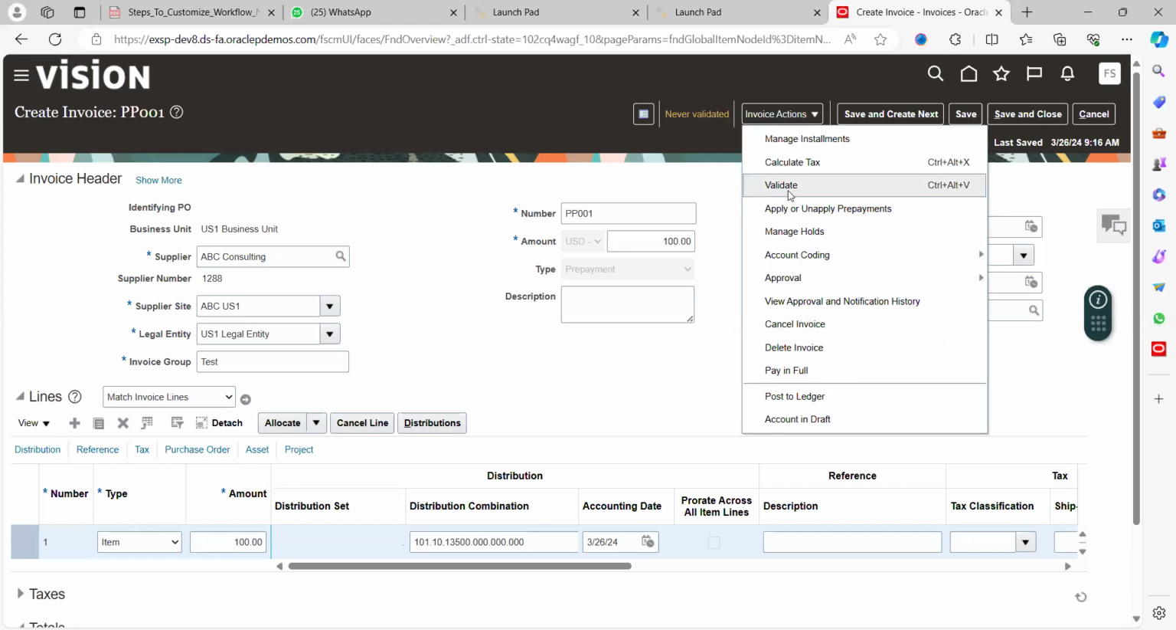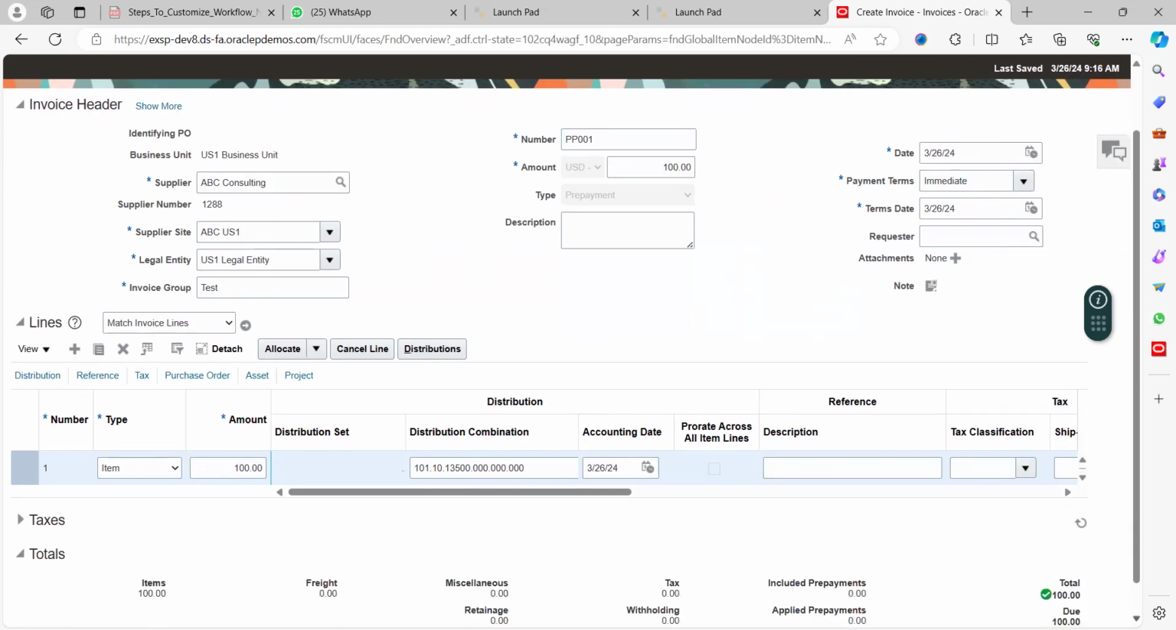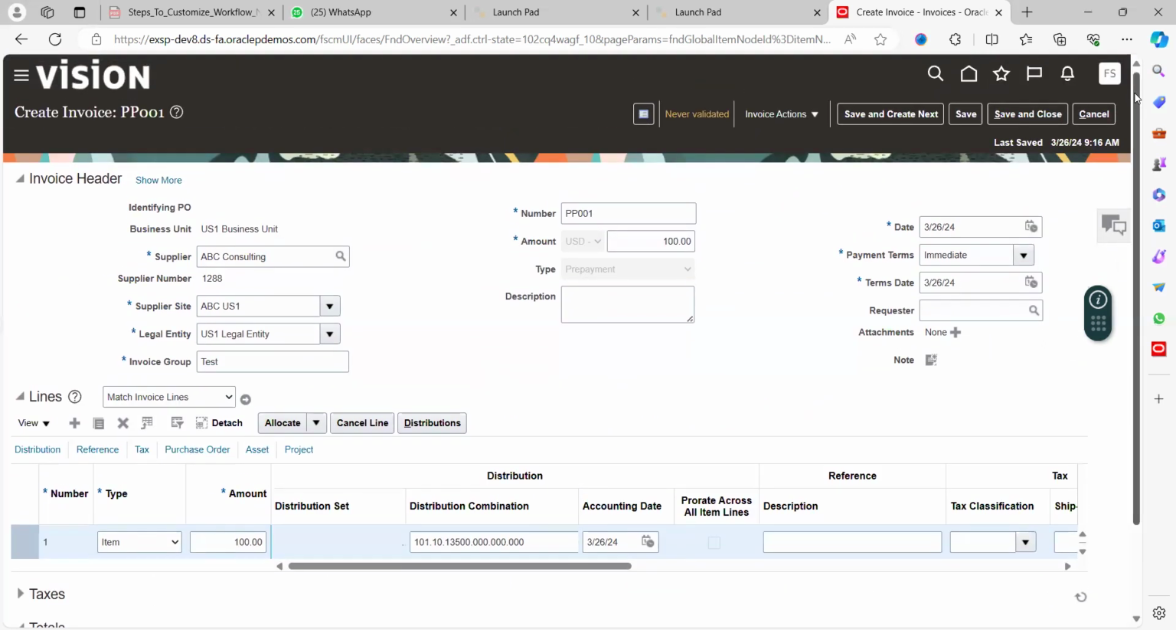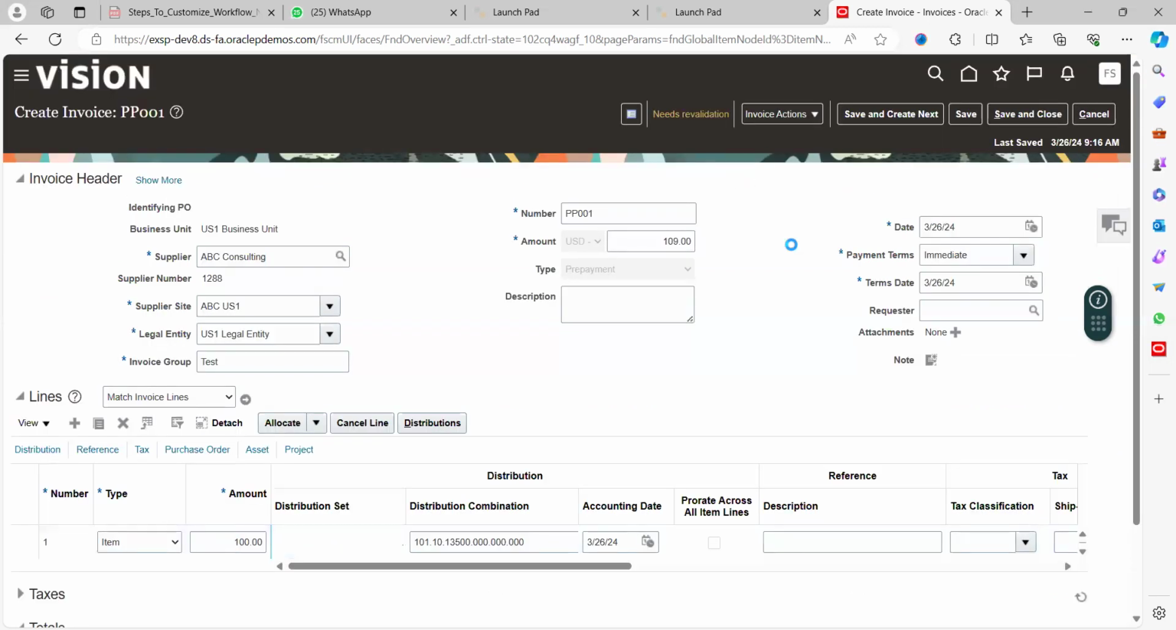Here, just click on validate. Since it is a demo instance, the tax will be applied on the invoice. So just change the invoice amount to 109 and revalidate it. To revalidate, you can also use a shortcut key, Control Alt V. That is one of the shortcut keys on your laptop keyboard to validate the invoice.